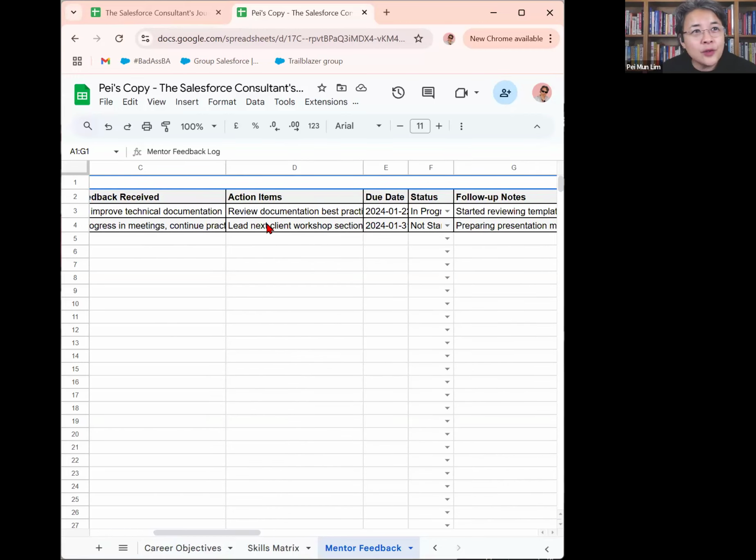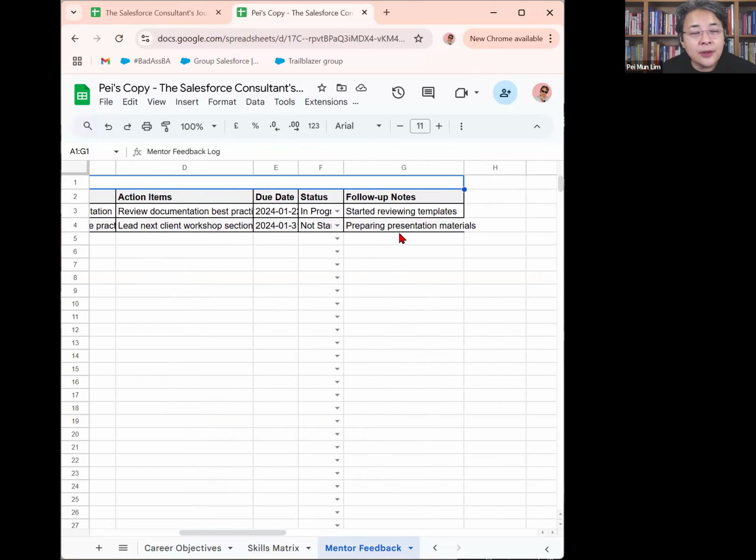Obviously, it's not useful if you don't have the action you're going to take to remediate or make it better, for example. And also things like due date, status, and any follow-up notes. I think it's pretty good. Obviously, I feel it is more complete than the skills matrix. I've got to work on that a little bit more, I think.